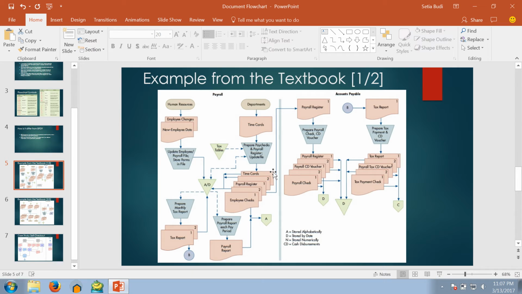Okay, the next symbol that I might need to explain to you is this symbol. This is the on-page connection, the on-page connector. So this one is this document, the text report document will flow to B. It means that it will connect with this point. So it means that this point will connect to this point or will relate to this point.